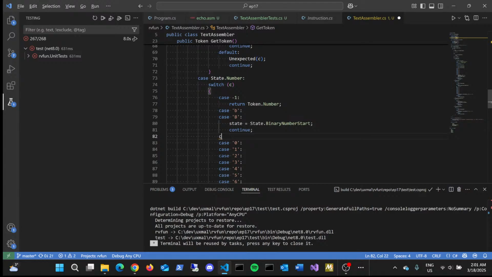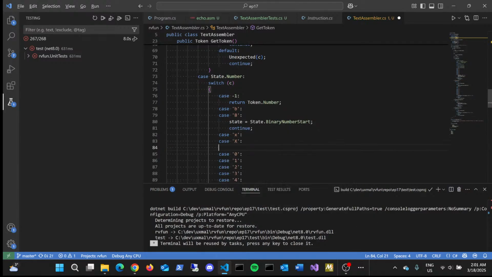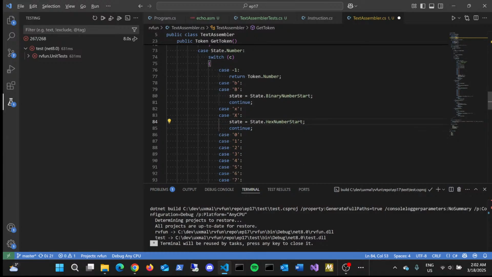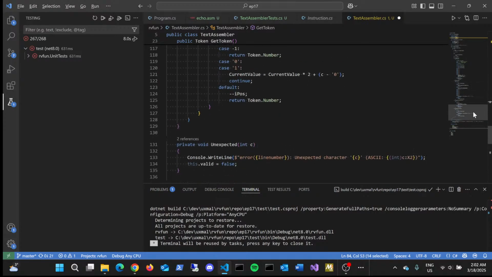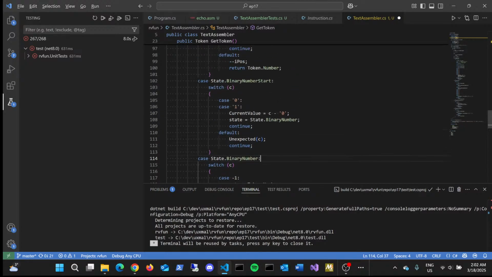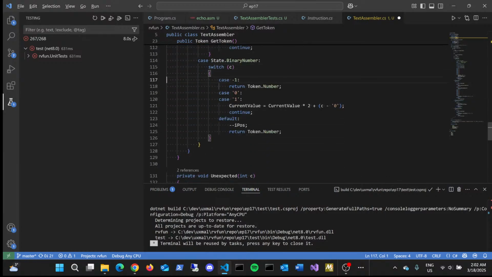So if any of those two digits or letters are found, we switch our state to state hex number start, and then continue. And then we have to add a new case for hex number start. It's going to be very similar to binary number start. We could steal it and then modify it.